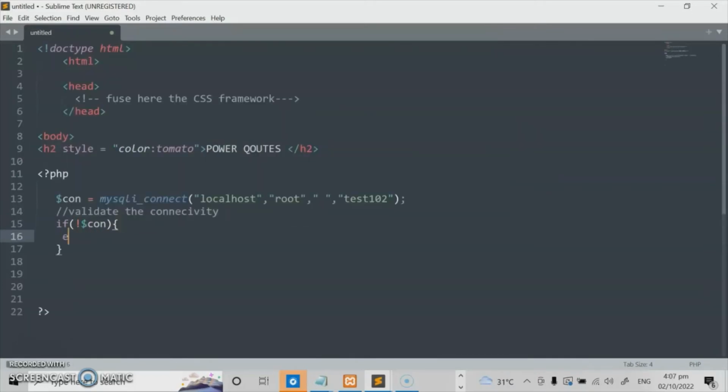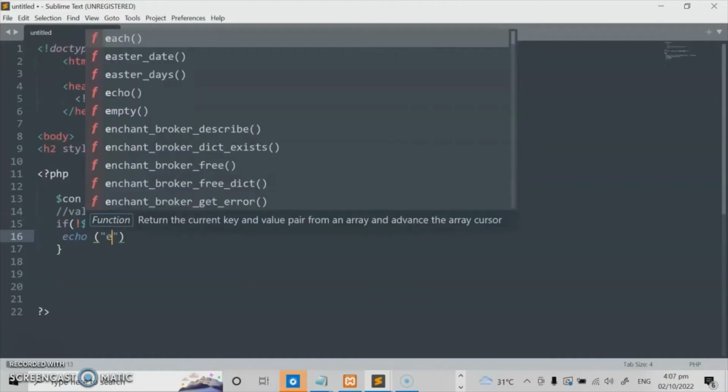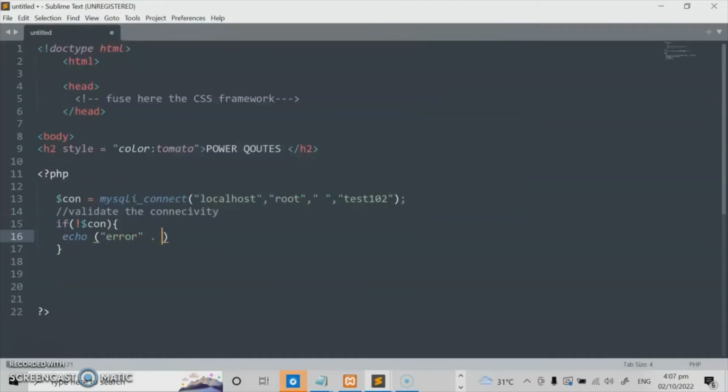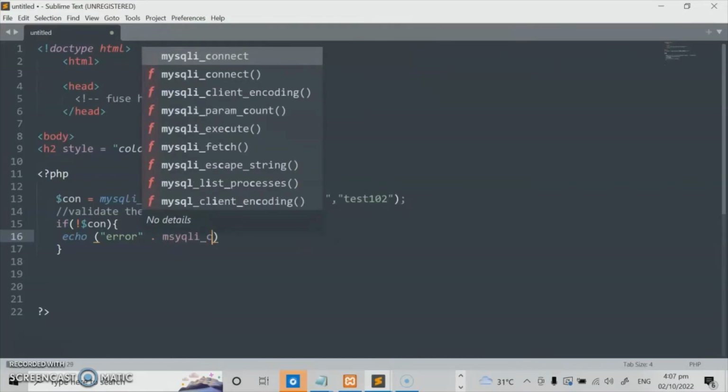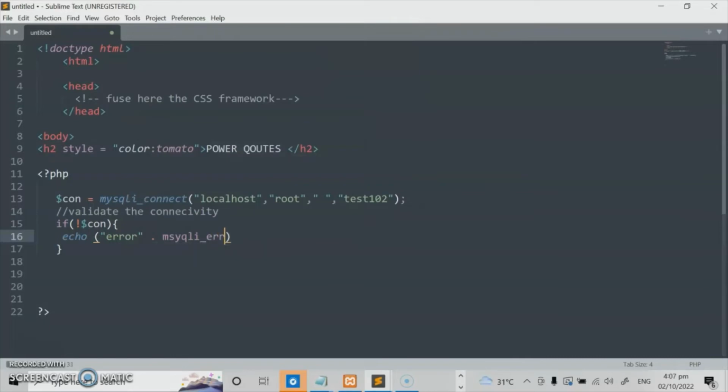All right, what will happen is, of course, we will provide here the error. Okay, error, and then you put the period. The purpose of the period is, of course, for concatenation, and then we provide the MySQLi error function right here to check the exact error. Okay, that's it. So after that, what will happen? It's about time that, if there is no error, we proceed right here and then we create our own SQL.